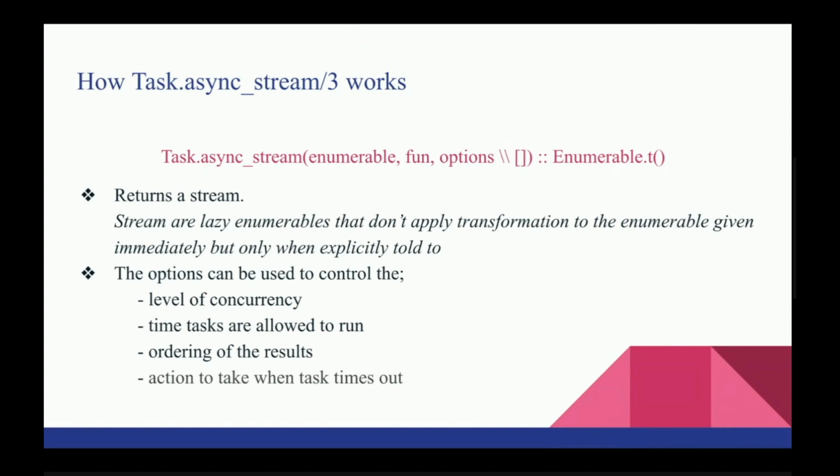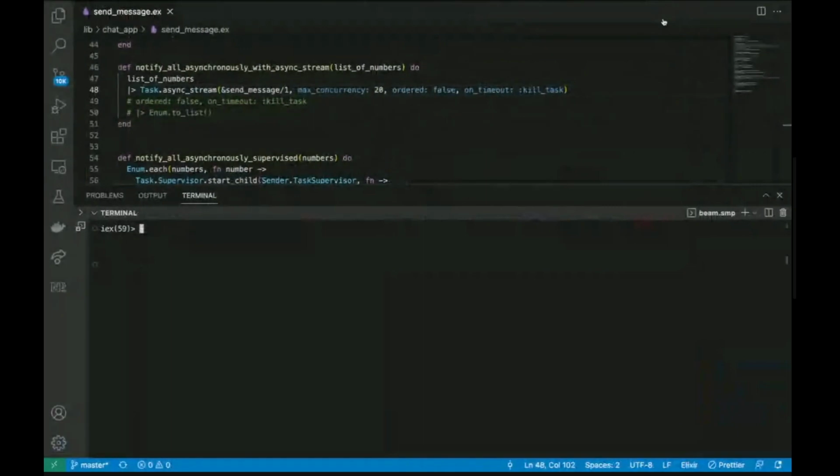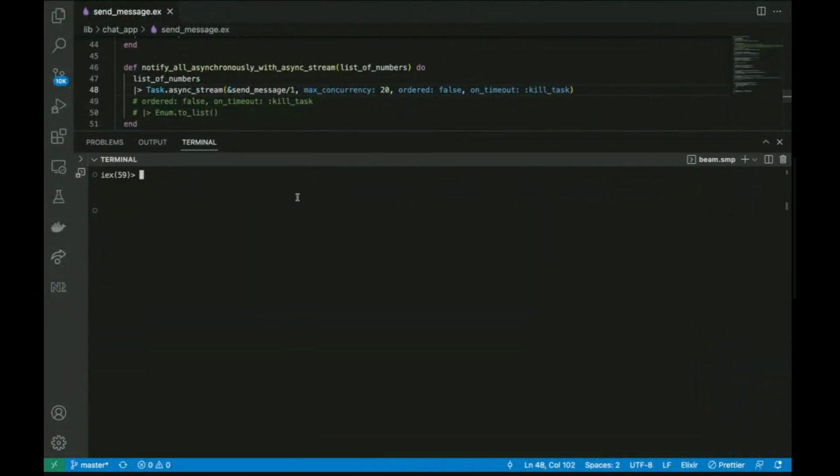I had already told you that it takes in an enumerable and returns for you a stream function, which has an intent on the task to be performed. Stream functions are a lazy enumerable, and they usually don't apply transformation to the enumerable given immediately, but only when explicitly told to. So I'll demonstrate again how async_stream works.